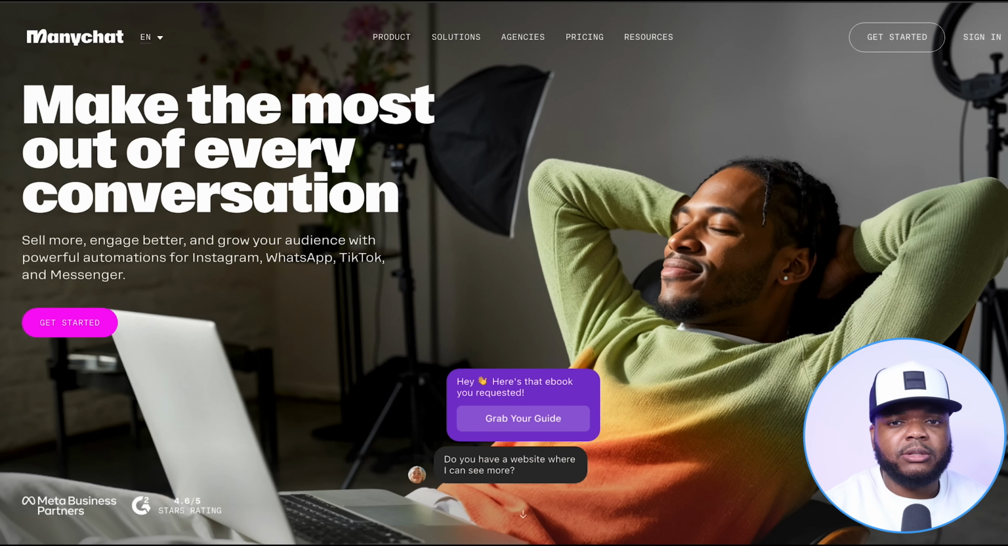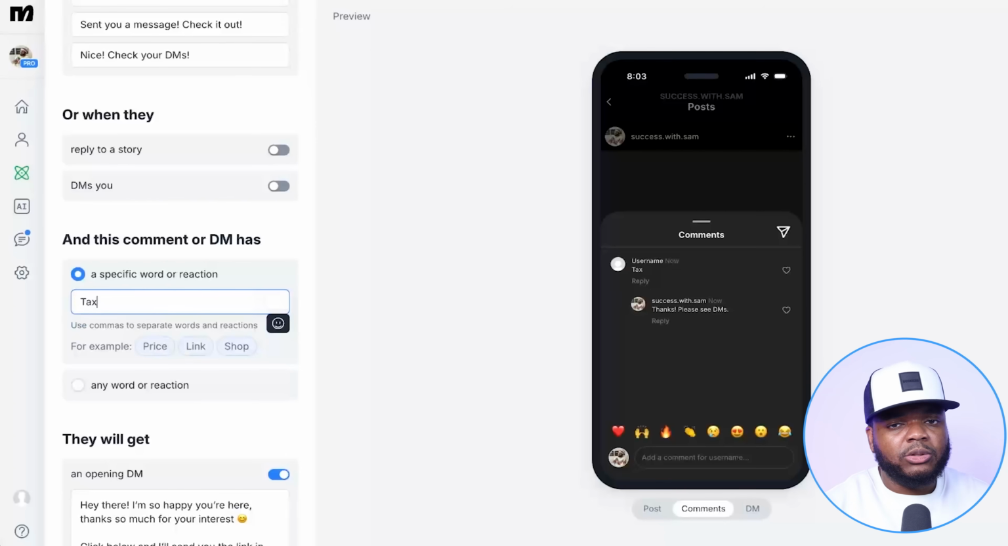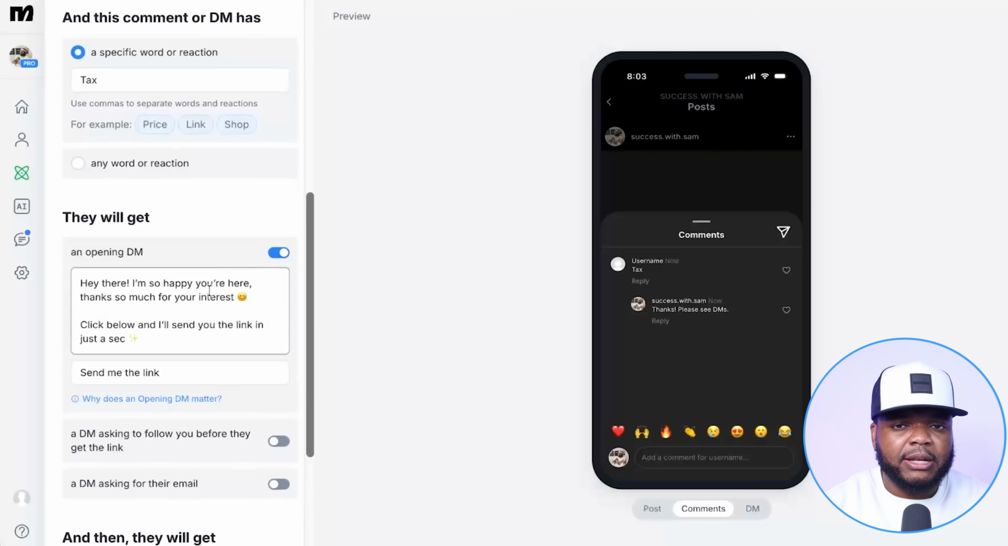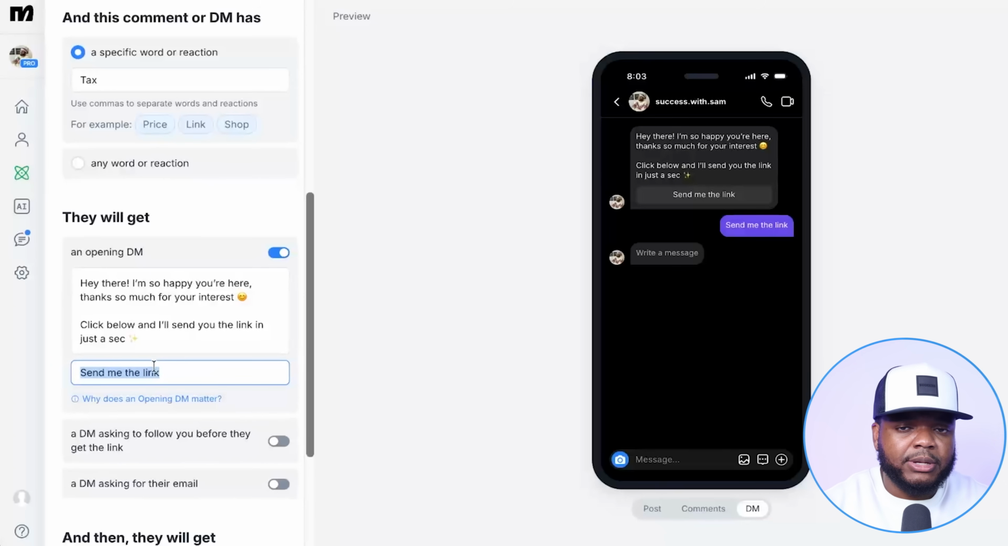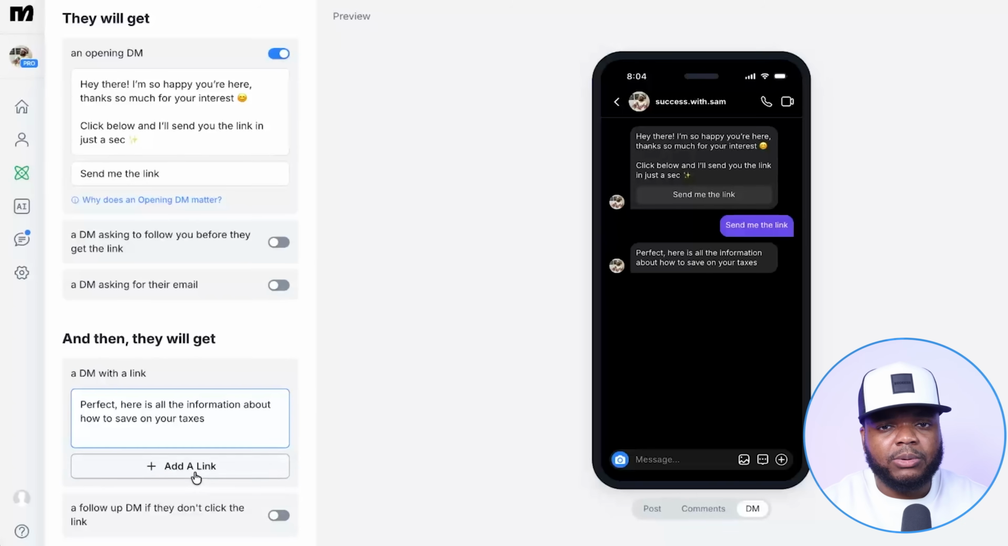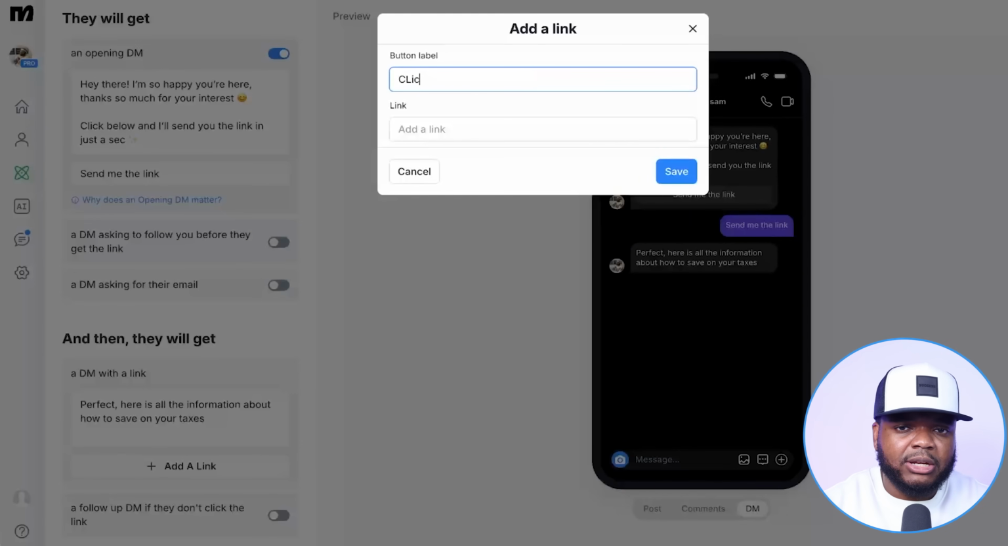The only thing that you're going to need to do is connect your ManyChat account to your Instagram account, as well as set up your ManyChat triggers, which means that whenever someone comments or maybe DMs a specific word, it's going to set up an automation sequence that's going to lead to you generating a sale.